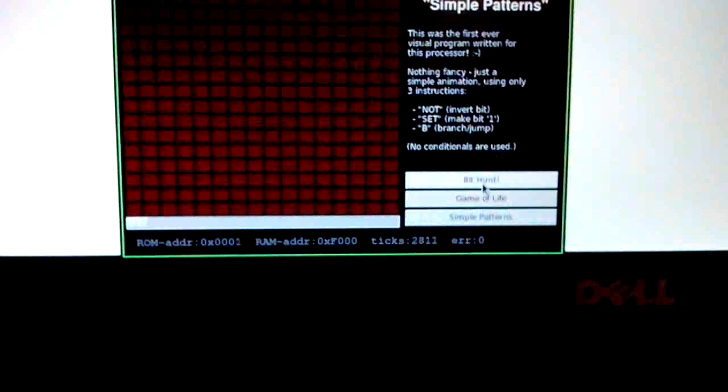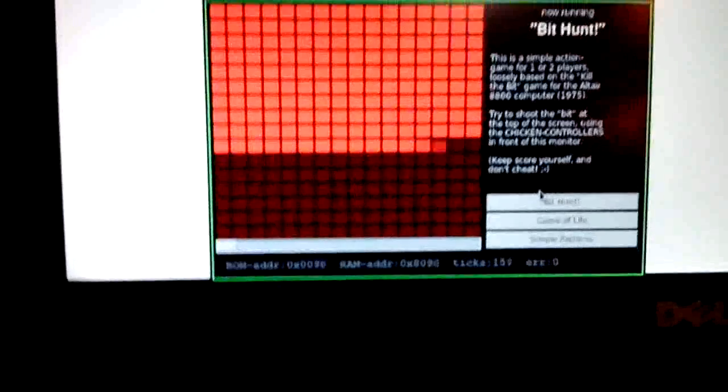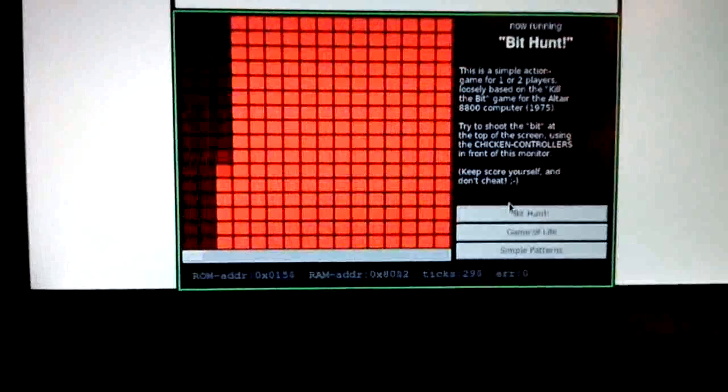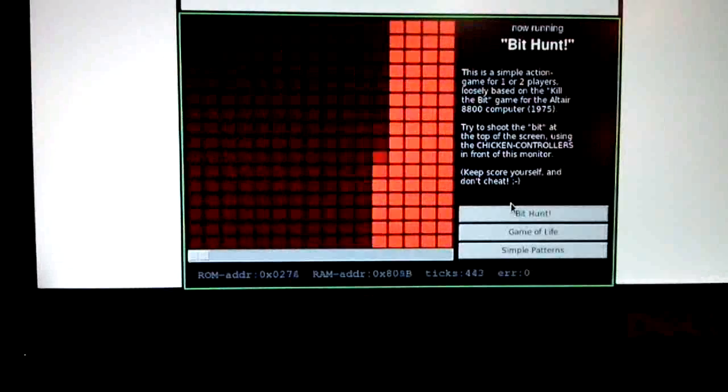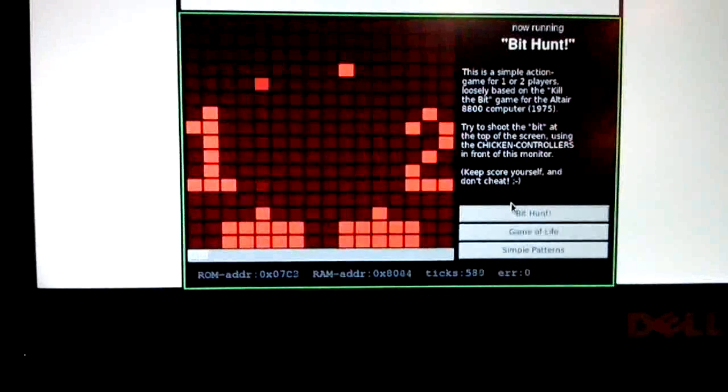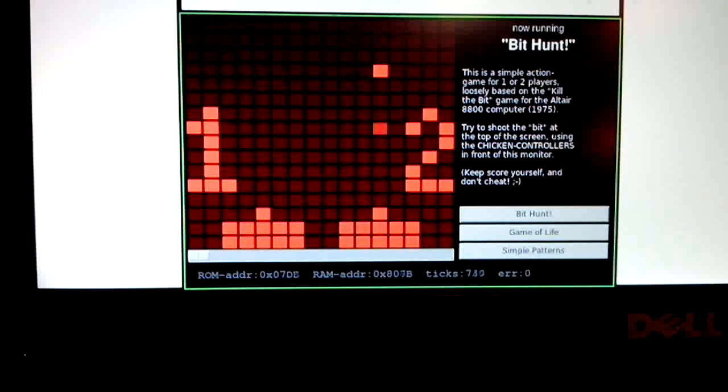Instead of this, I also made a very simple game. That's Bit Hunt. It's like a Space Invaders game with one invader, and the idea is to shoot a bit. Well, you have two players, player one and player two. And you have one invader, one bit, moving from left to right, and you have to shoot it with a turret.